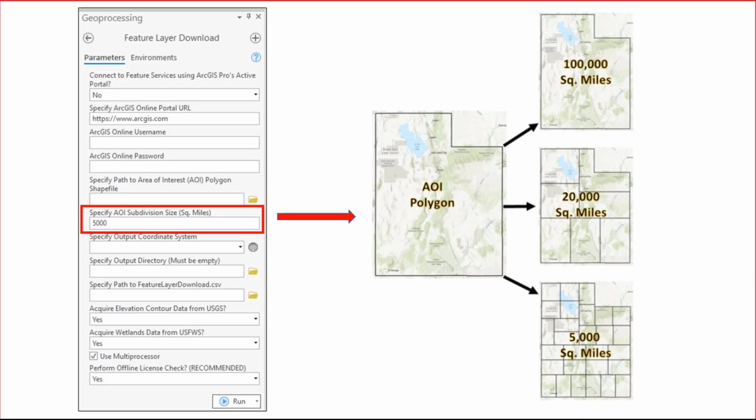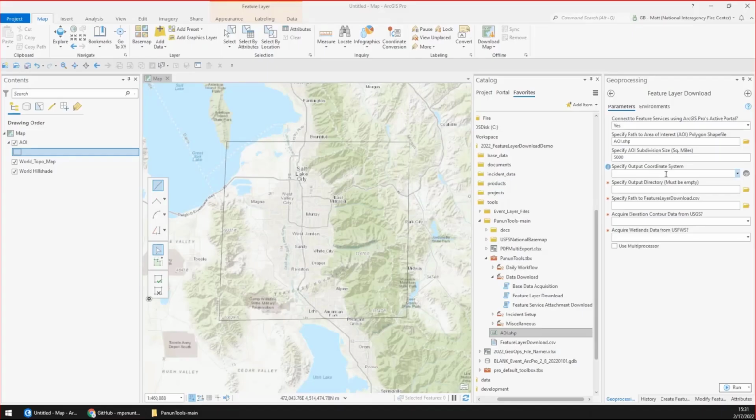So to work around this issue, this parameter is used to subdivide your area of interest into smaller pieces. The tool will then download the higher density data individually for each of the subdivided pieces and eventually merge it all together at the end to create a single data set. A parameter value of 5,000 square miles is the default, just because that's what worked well for me in testing, but feel free to modify this value as needed to see what works for you and what you're downloading. So that's that parameter. I'm going to leave that at 5,000.